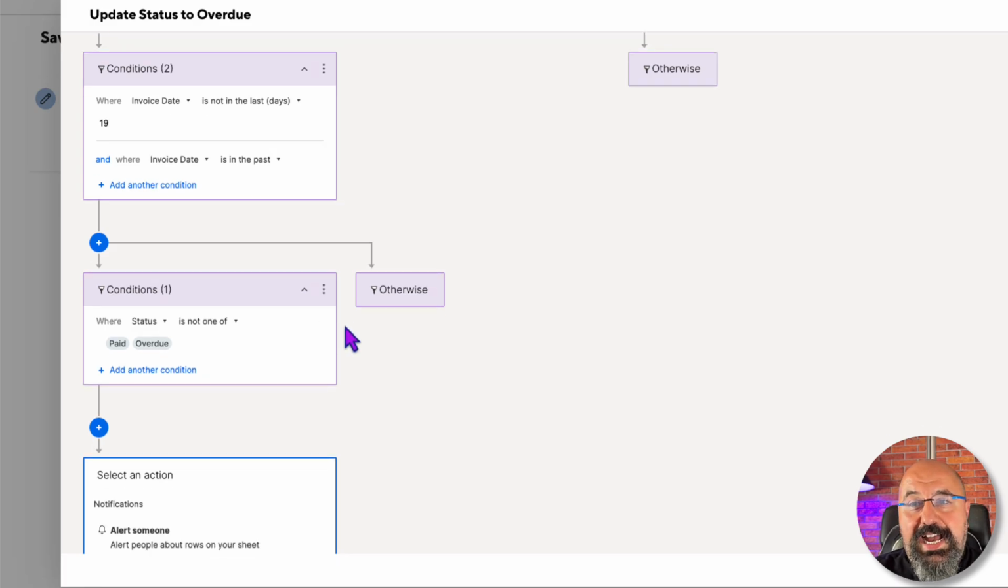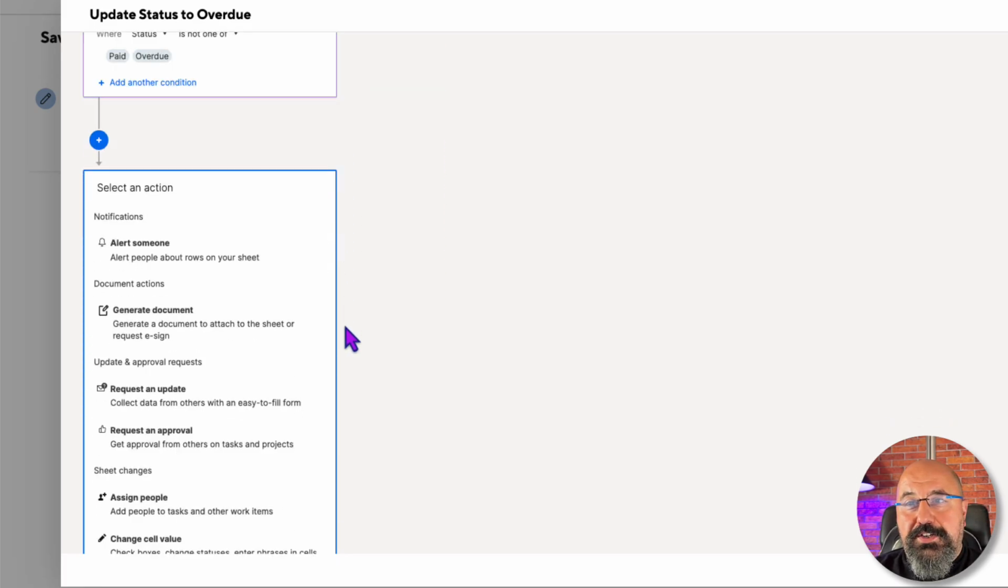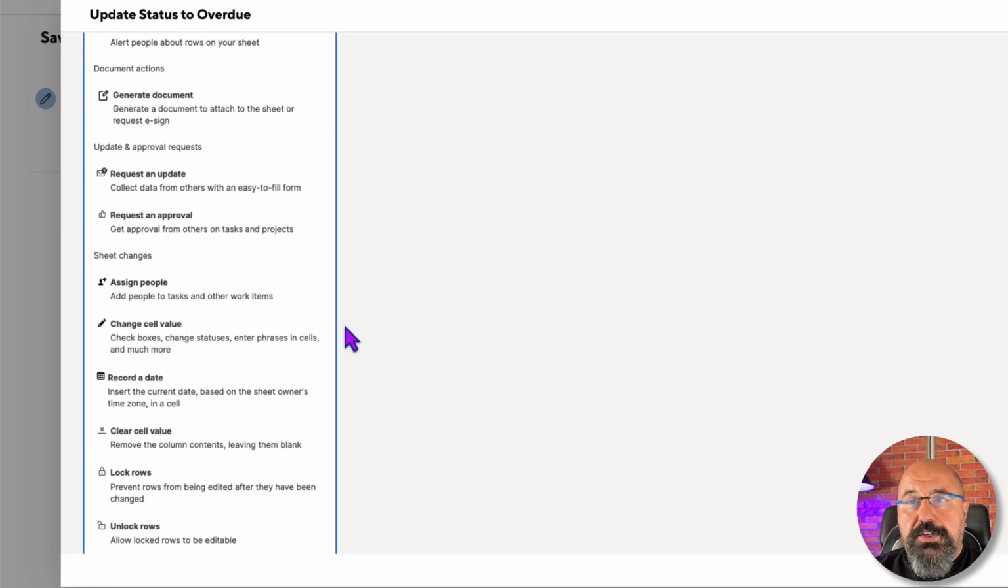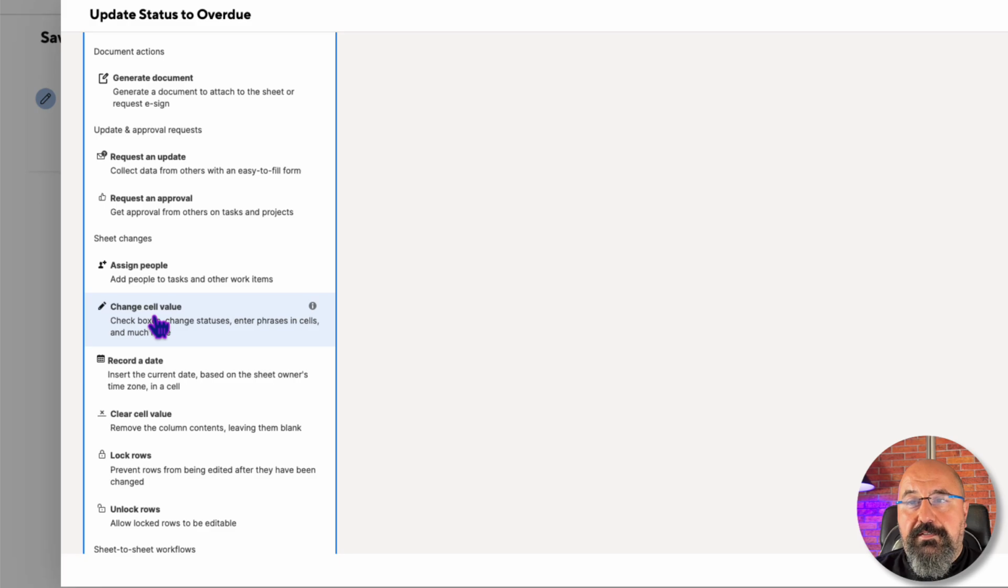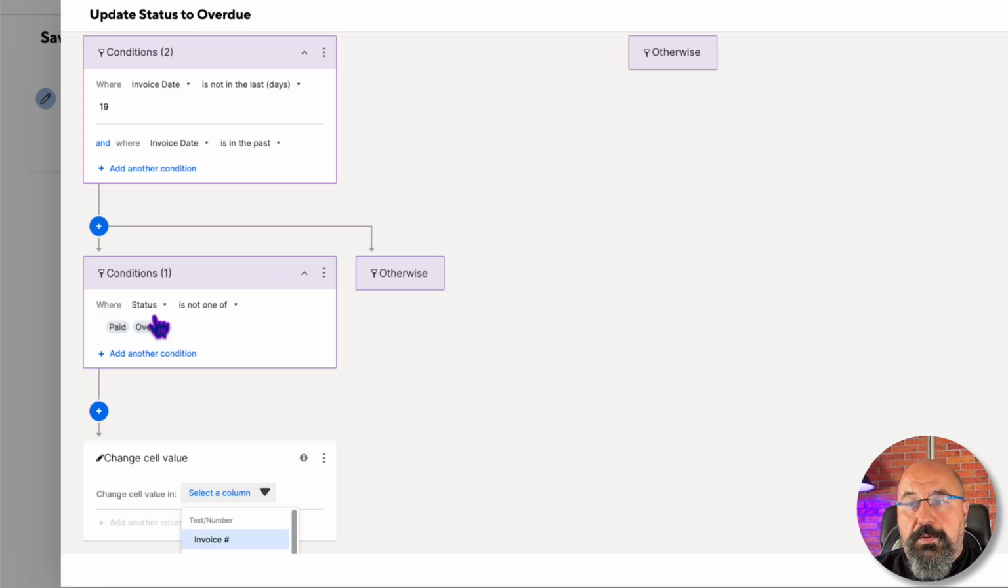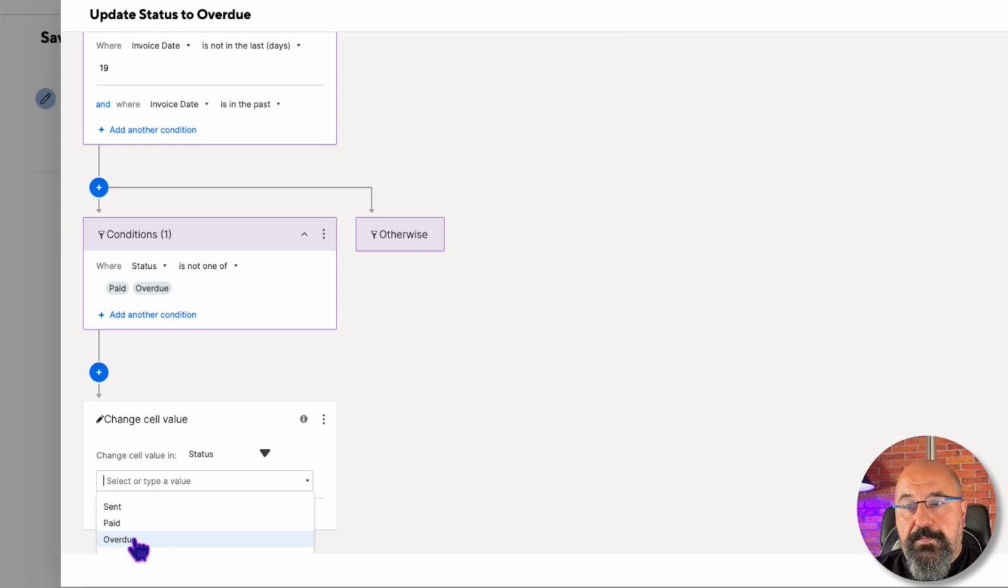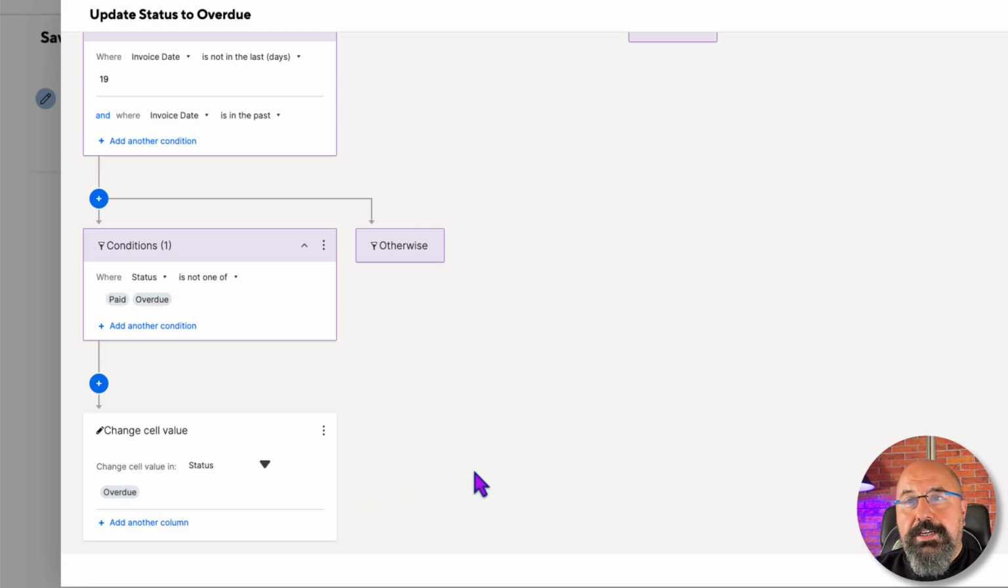So the last thing we need to add is our action. Notice all these different actions that we can choose from in Smartsheet, but we're going to go straight to change cell value. So we're going to choose the column in which we want to change the value. I'm going to go down and find status, and we're going to change that to overdue. So there we have it. This automation is now ready to run.